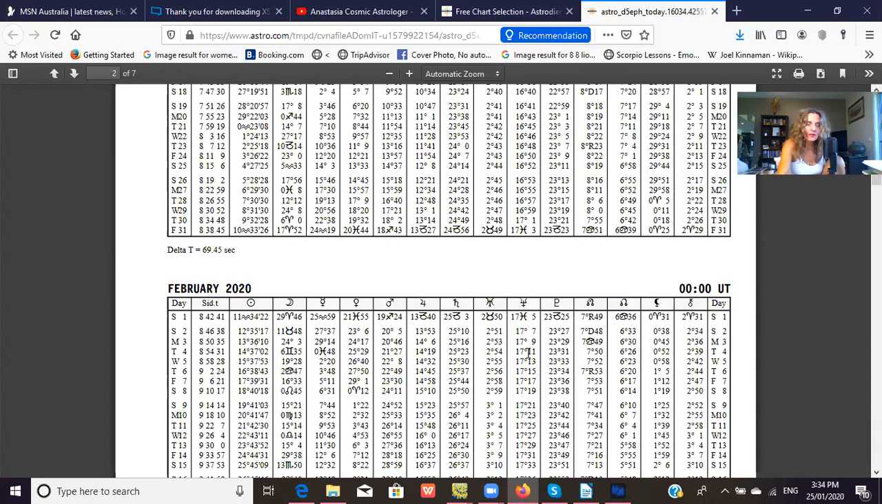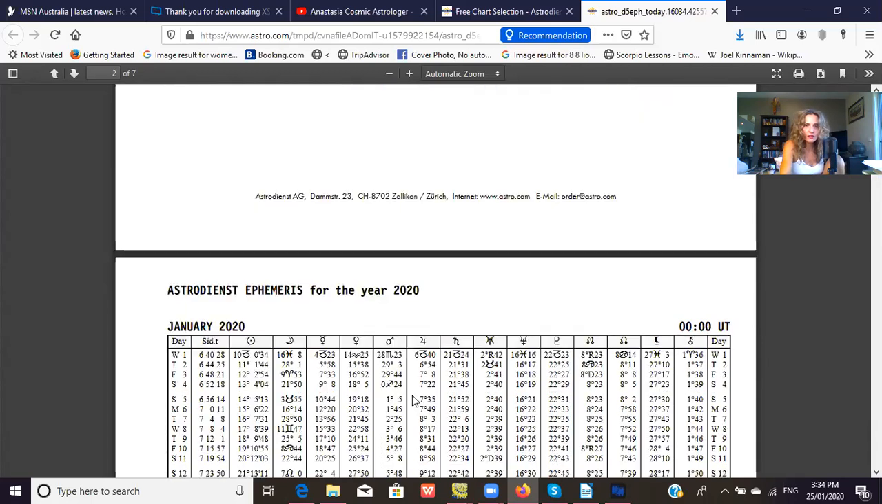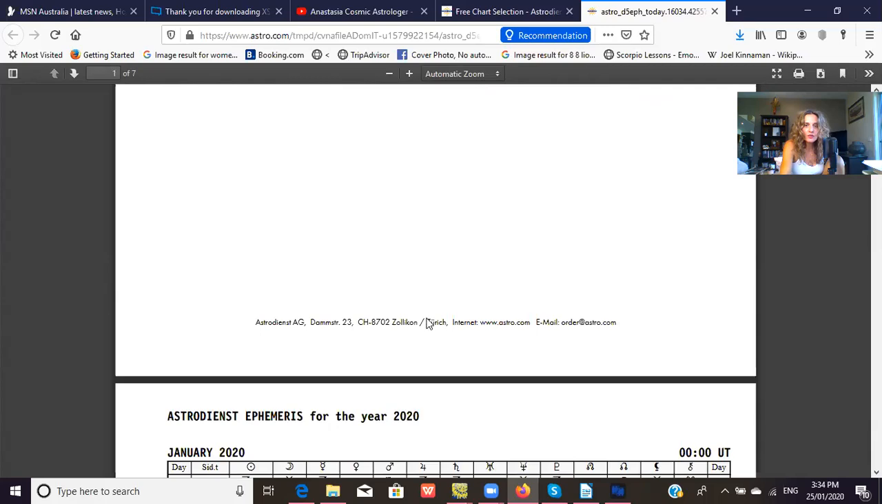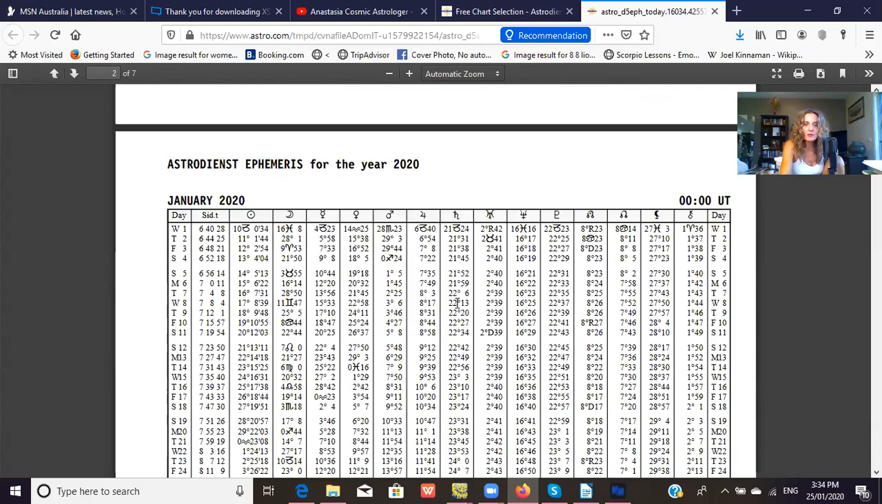So these are some of the technical aspects, I suppose, of astrology, where you need to be able to identify degrees, minutes, seconds, symbols, numbers, signs changing, planets changing into the next sign, and so forth. But you can use this table to start to become familiar with this.